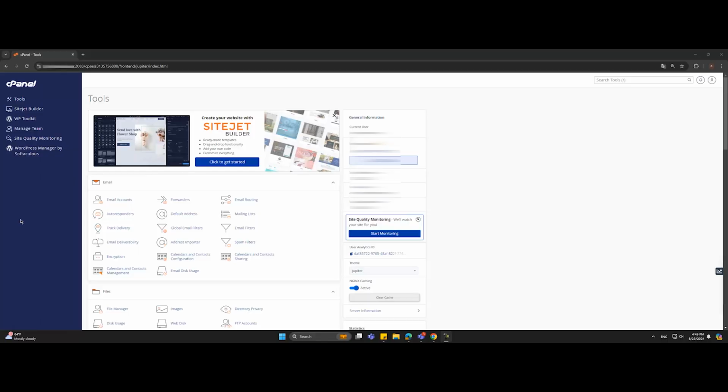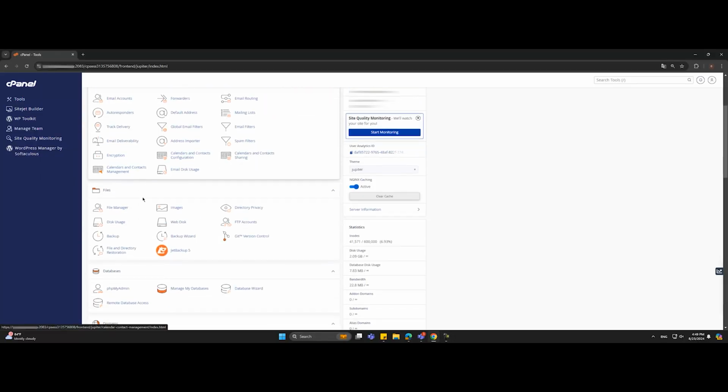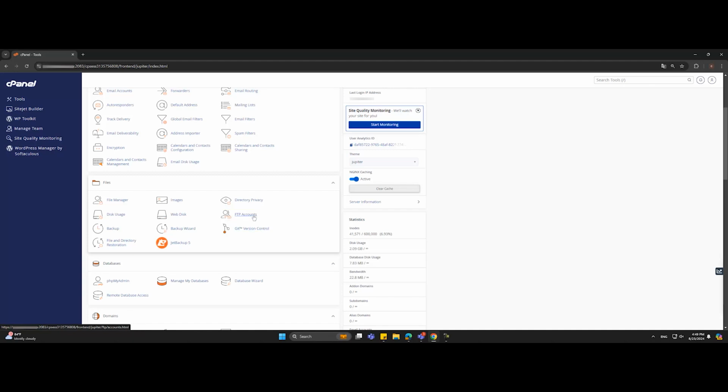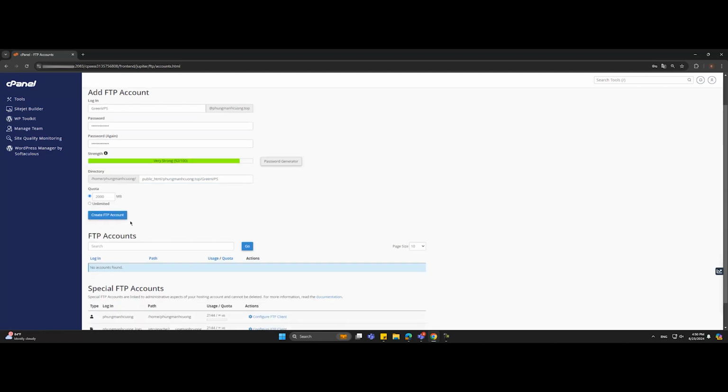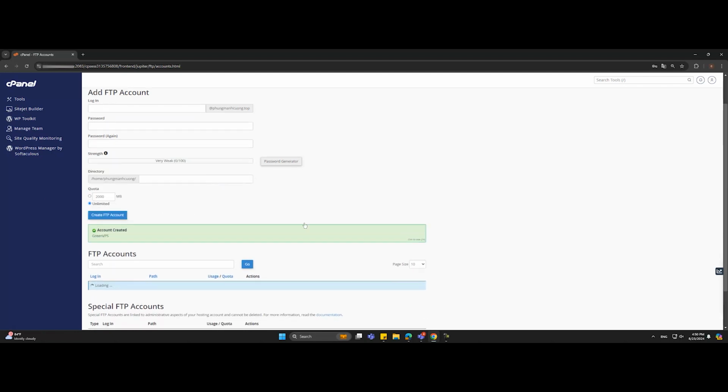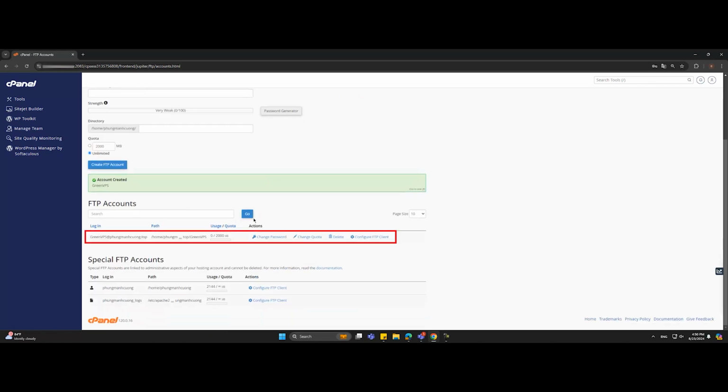First, log in to cPanel. Click the FTP Accounts button in the Files section. In the Add FTP Account section, fill in the fields as needed. Click the Create FTP Account button. You will then see a message stating account created.